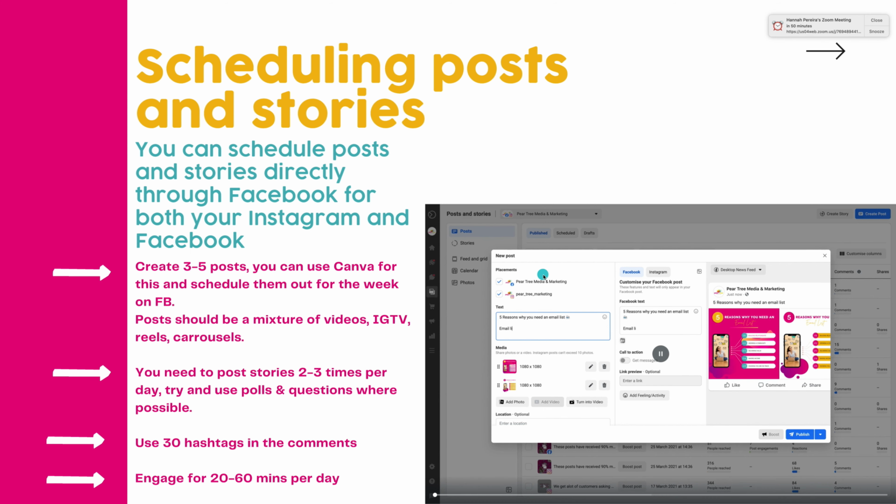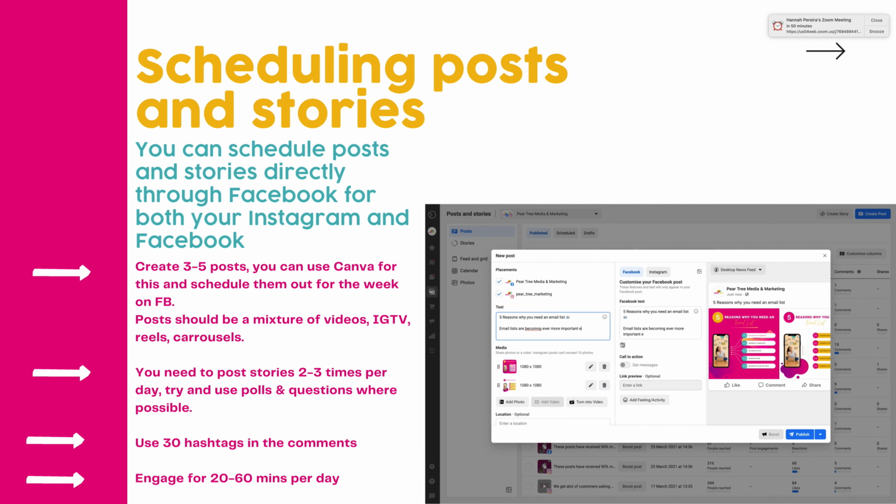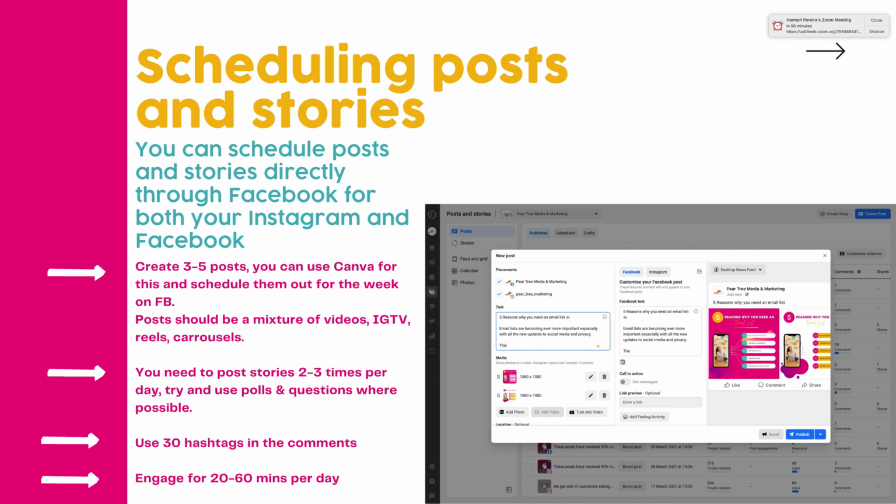You want to select your placement, so have it on Facebook and Instagram. In the text, try and keep it quite long so that people spend more time on your post reading it. Obviously, make sure it's not boring, because you don't want people to go on it and be like, oh God, this is so boring. Try and ask questions to get your audience engaging. Try and create like a story or something to get them really excited.